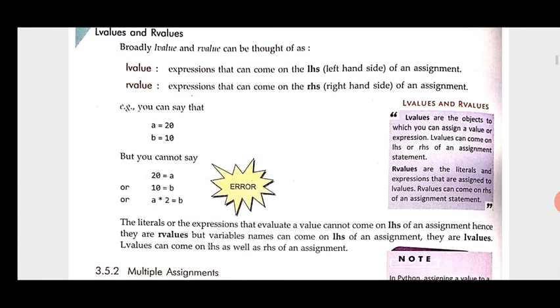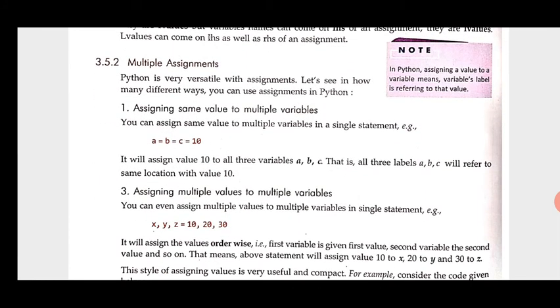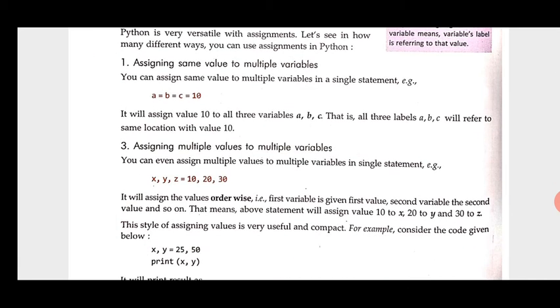Next one is multiple assignment of value. Multiple assignment means that in Python, assigning a value to a variable means the variable's label is referring to that value. So when we write A is equal to B is equal to C is equal to 10, it means for every variable A, B, C the value is the same, 10. This is known as assigning the same value to multiple variables.